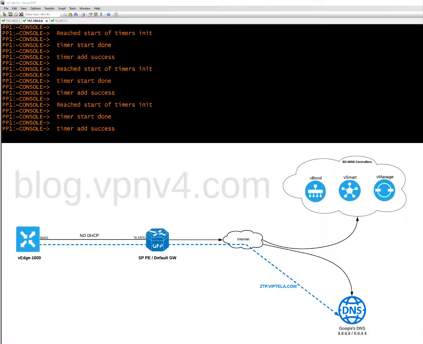ZTP auto IP for Cisco's SD-WAN. I wanted to cover a functionality within Cisco's SD-WAN, known as auto IP, and that is when the service provider is not providing you with a DHCP address for your VPN 0 on gigabit interface 0/0/1, whatever you decide.